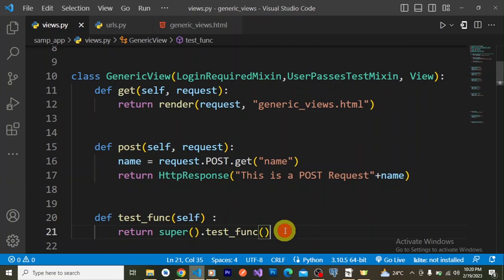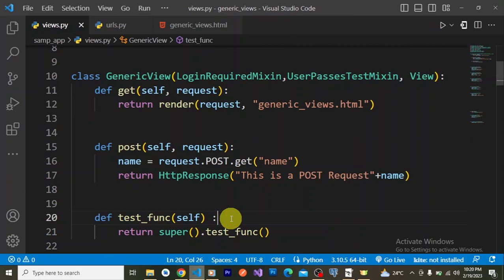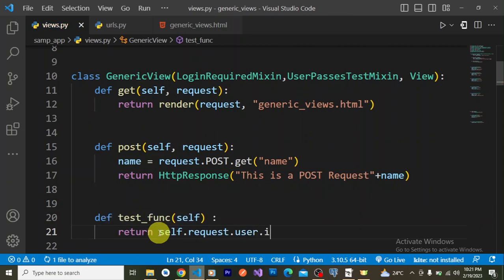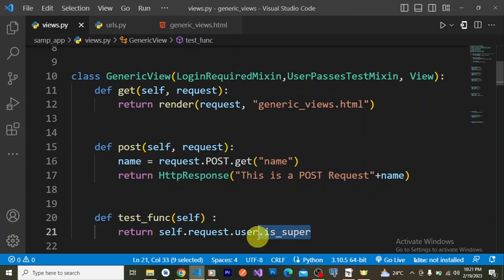So what do we want to do? We want to make sure that the user is a superuser. And if you know about superusers, admin users in Django, they have a credential called is_superuser. Without that credential being true, that user is not a superuser. So what we are going to do here is simply return self.request.user.is_superuser. If the user is a superuser, this is_superuser credential would be true. If the user is not a superuser, not an admin user, this will return false right here.